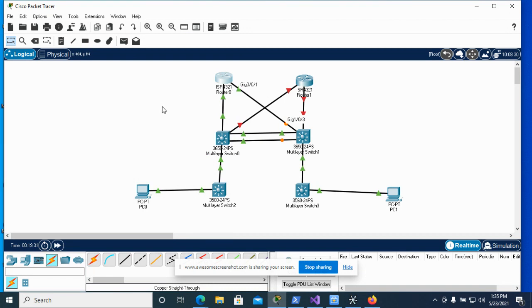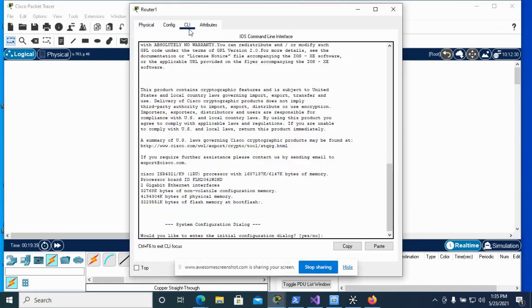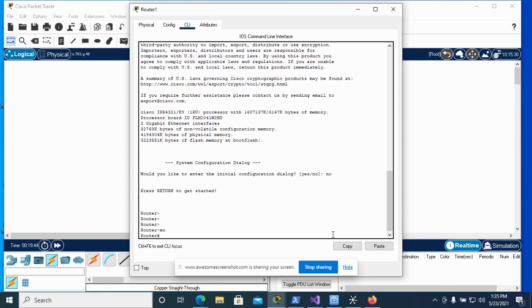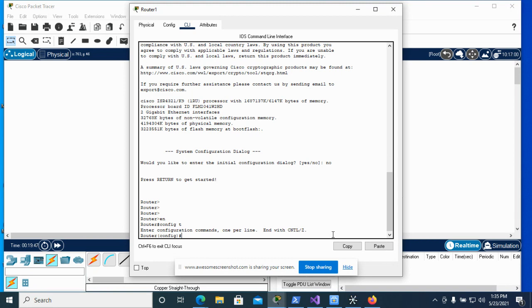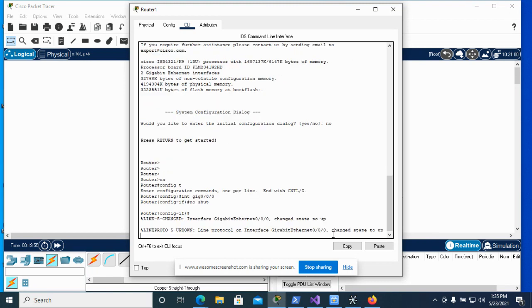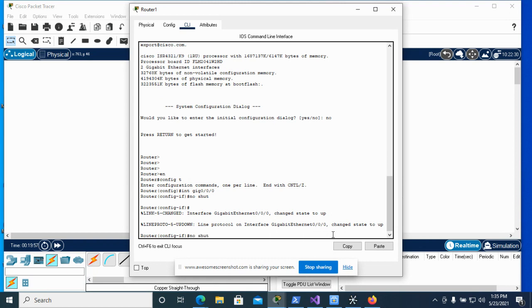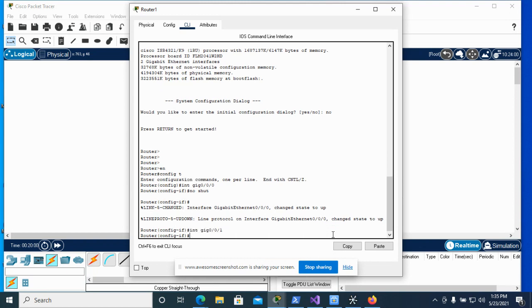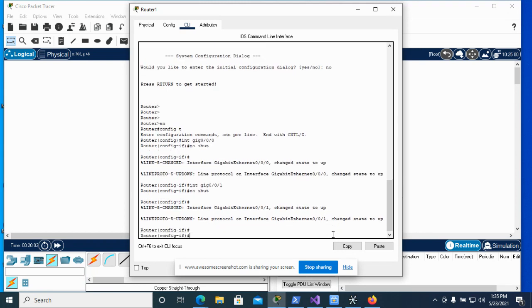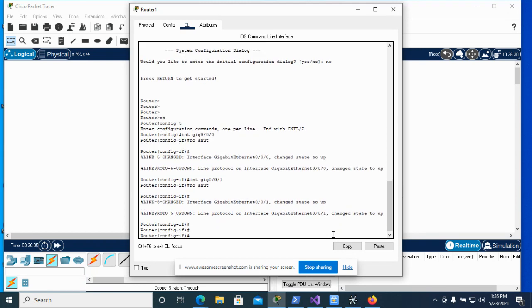So we're going to configure now the other side, which is the second router. We're going to start with the first interface. We enter into global configuration mode and interface gig 0/0, and we bring the interface up. I'm going to take the opportunity to bring interface 1 up as well, so we don't have to worry about that interface being down later on.